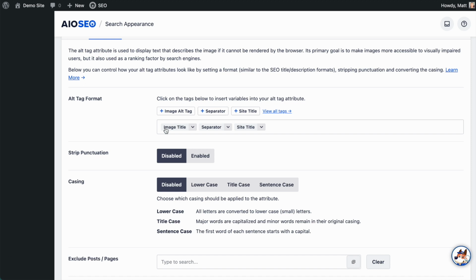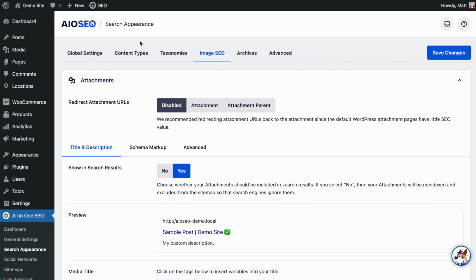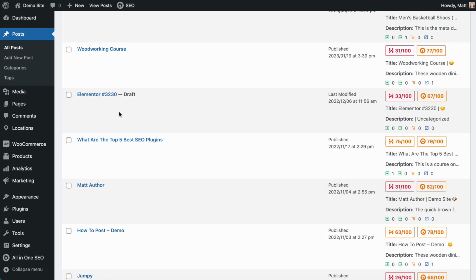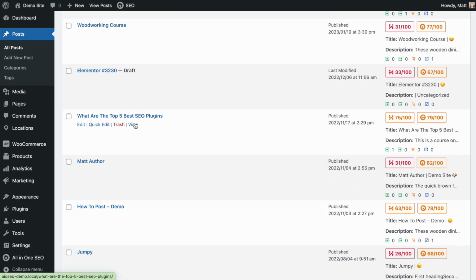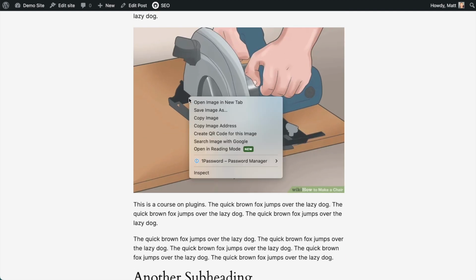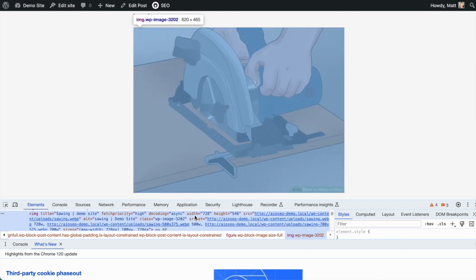So I have mine set up to use the image title, the separator, and the site title. Now, you probably wouldn't typically put in site title and separator, but I have it set up this way so I can show you guys and demonstrate and prove that it's actually doing it this way. I don't have to click Save Changes because this has already been saved, but let's go back to that same post we were on. It was what are the top 5 best SEO plugins, and this time I'm going to just view that post. And then if I scroll down to that image, I'm going to right-click it and choose Inspect so we can see the code behind the page, the HTML code.